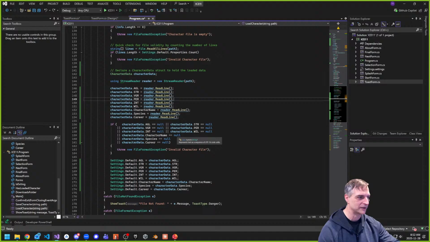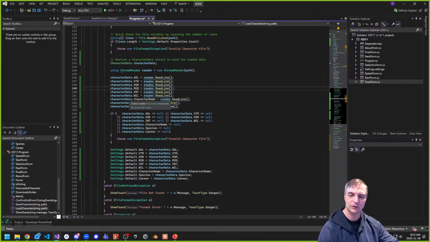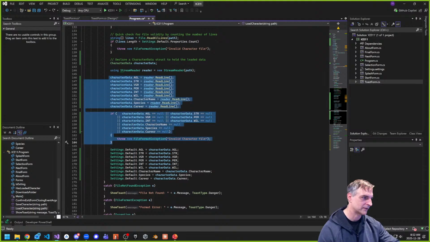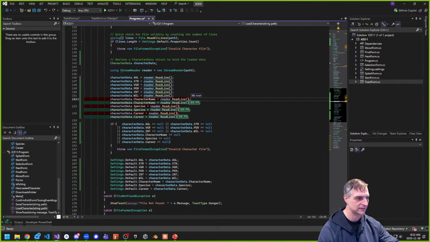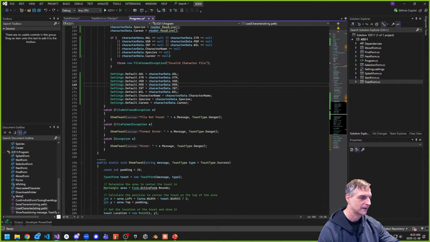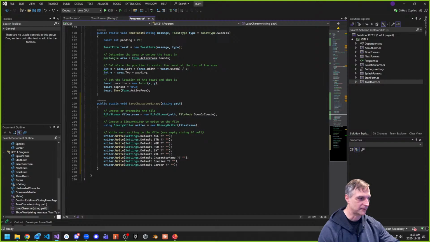So this is where we're going to leave it because I wanted to show you what format exception is. But realistically, we can use the null coalescing operator, and that would take care of pretty much all of this, because we wouldn't need this anymore. We wouldn't need the character data at all. We could read line directly into settings because that's all we would need to do. All right, so that is this. I'm just showing you what this does here, and save character binaries.